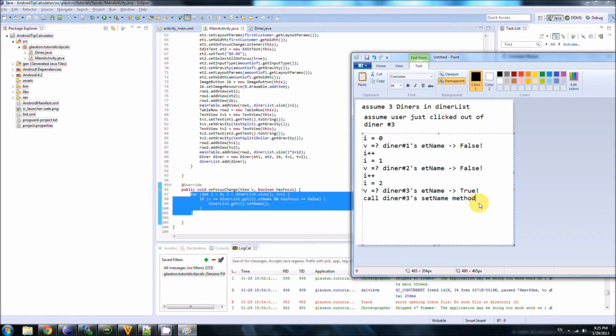Anyway, once we reach the end of this if block, we also reach the end of the for block, and we increase i by 1. And now we go back to the top of the for block and we check. i is now equal to 3.